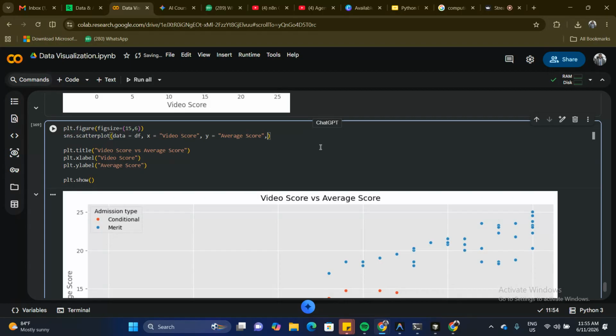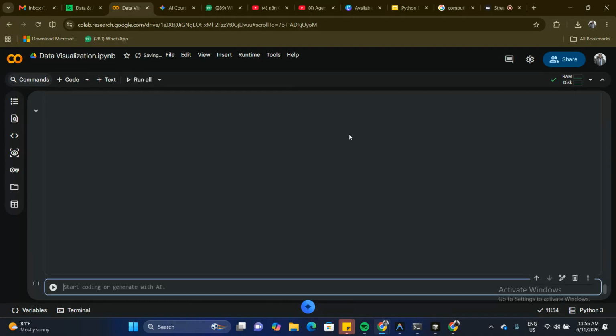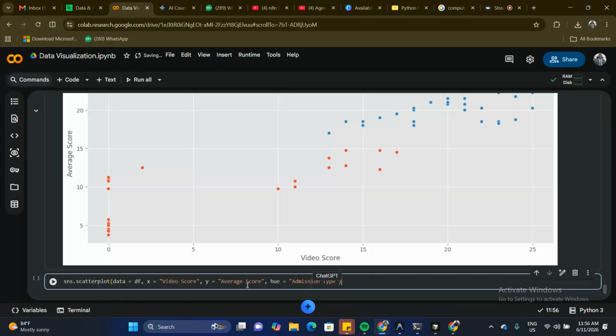Reg plot. You can do a reg plot. So instead of a scatter plot, okay, let me leave this hue, let's do this. So I'll just copy this guy, take it to the next cell, and run it there.